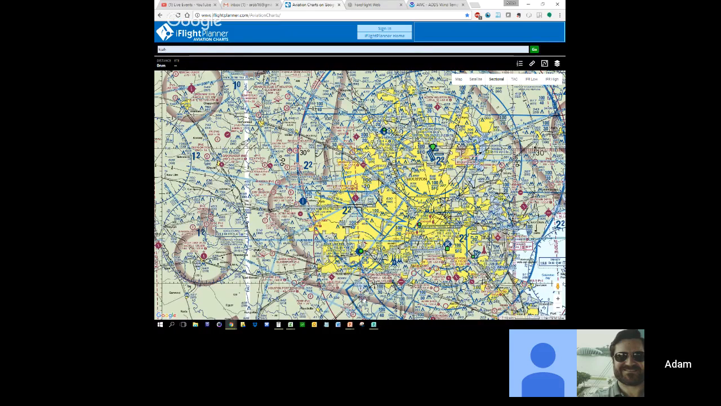Because why? Look at the magenta line. The magenta line goes all the way around the terminal area. So Class E terminates at 700 feet in this huge shape. You guys see that?